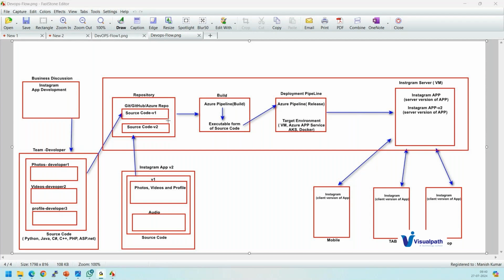Now I'm going to convert my source code into an executable form. When I say executable form, I'm talking about, for example, a .exe. On your laptop you must have installed multiple applications which are given to you as a .exe. Even when you download any application from the internet, you will download it as either a .exe, .msi, or .rpm. There are multiple extensions of the build output.